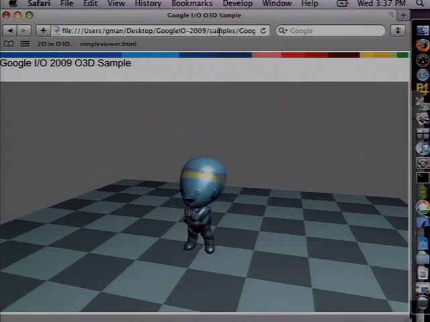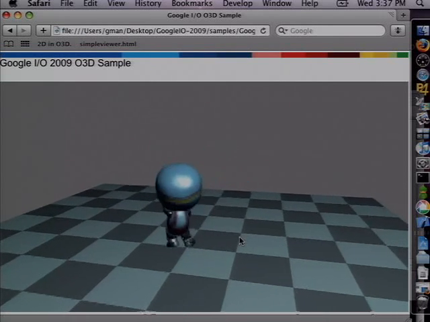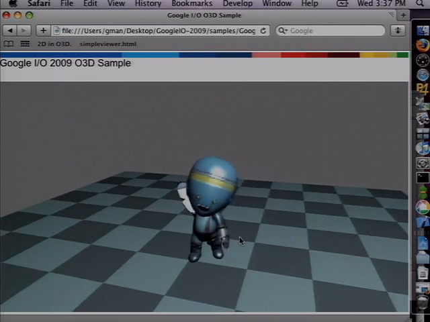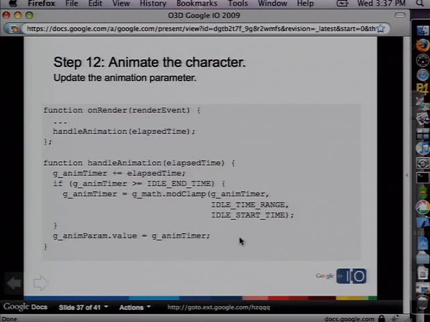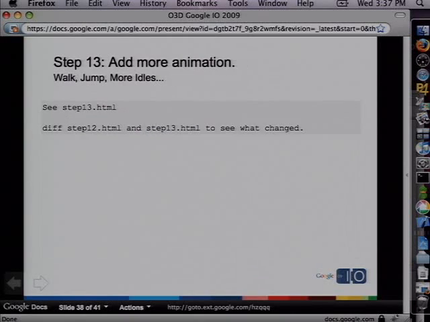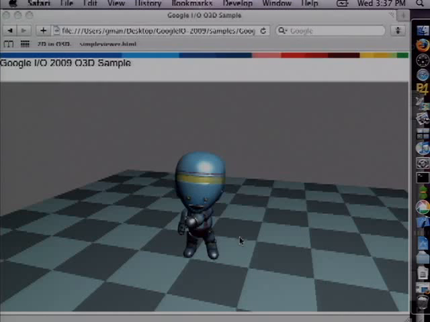So that's the next step. But of course, he's just going to animate. He's going to slide around. It's not really that useful yet. So let's take it to the next step. Unfortunately, the next step was probably about 40, 50 lines of code, so I'm not really going to show that here. You can download step 12 and step 13 and diff them and see that there aren't really that many changes. But I'll show you step to step.